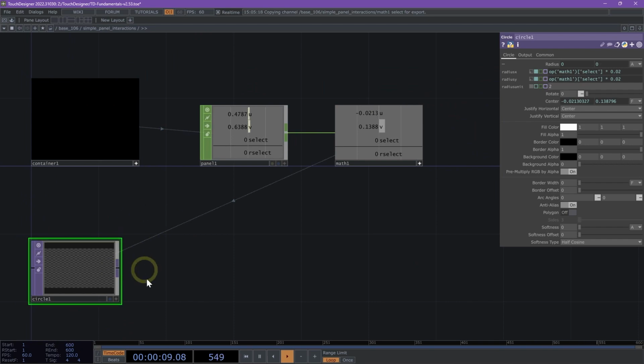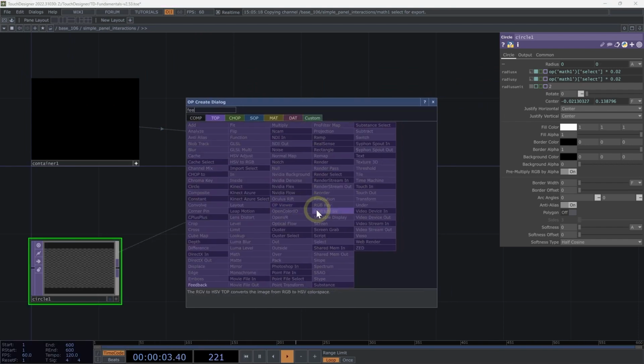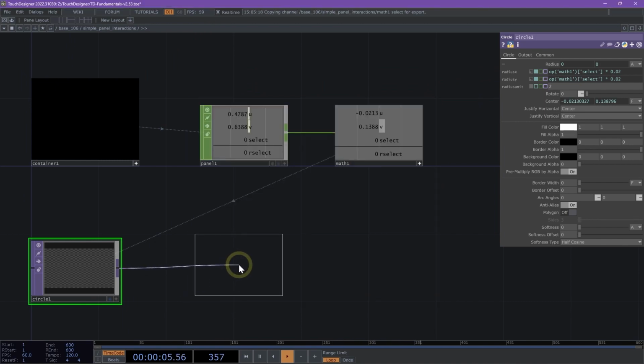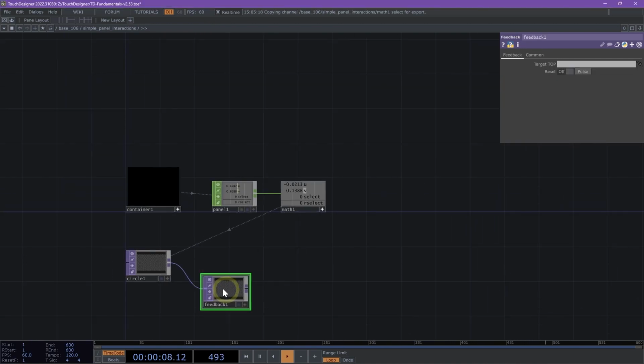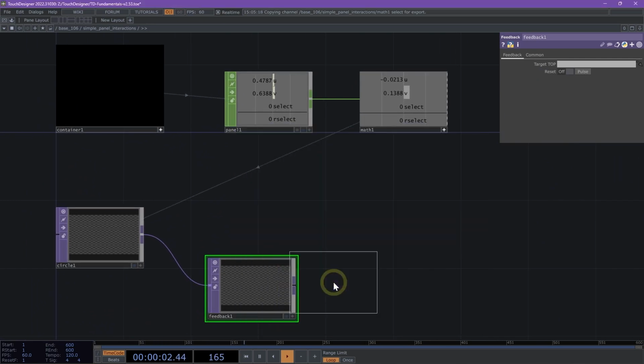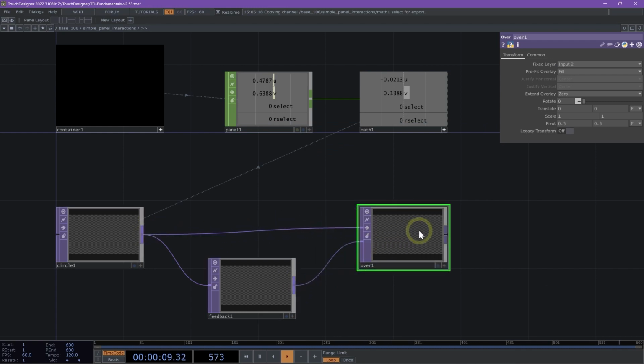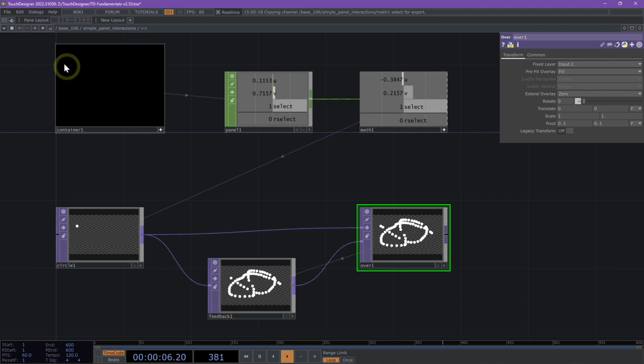Now that we have those selected, let's keep going. I'm going to right click on my circle and add a feedback top. Perfect. I need to complete my feedback loop here by double-clicking on the network and adding an over top. My circle is going to go into the first input of my over. My feedback is going to go into the second input. I'm going to drag my over onto my feedback to connect that loop. And then I'm going to draw here on my container. And now I can see that drawing.